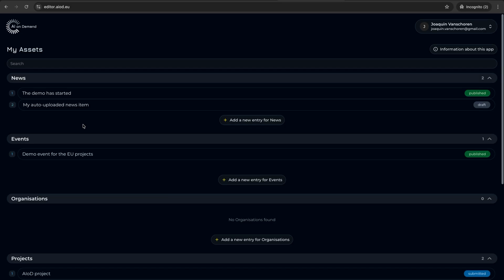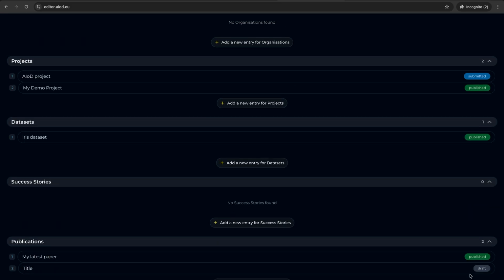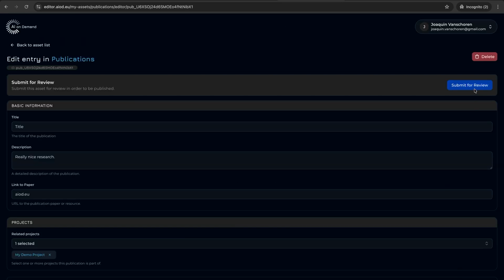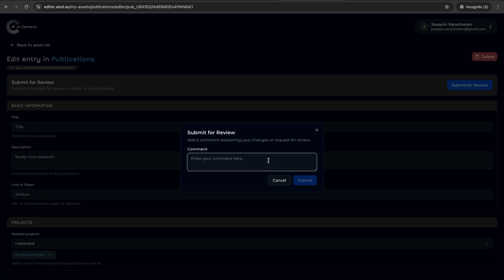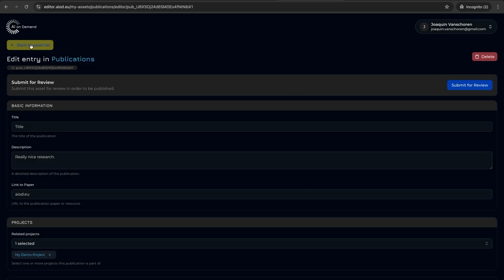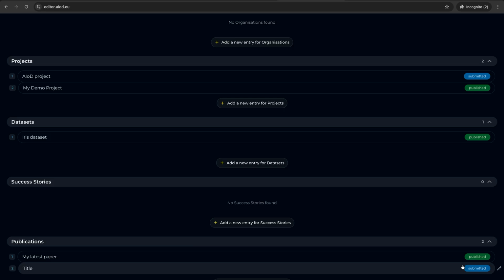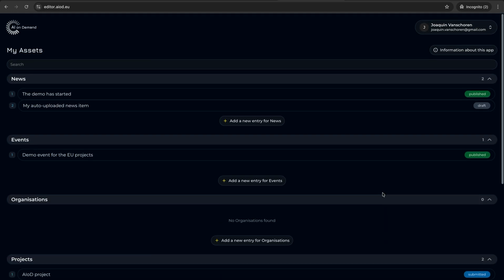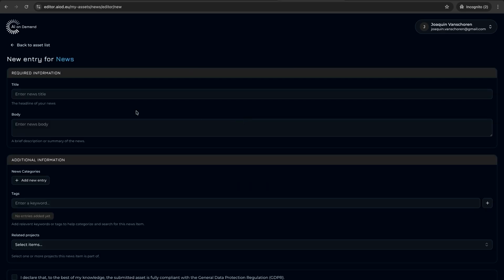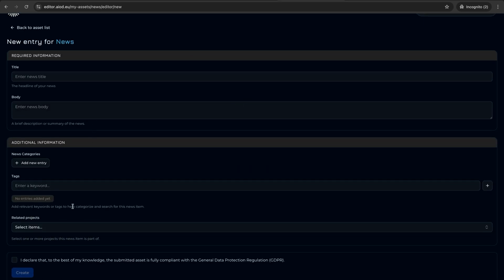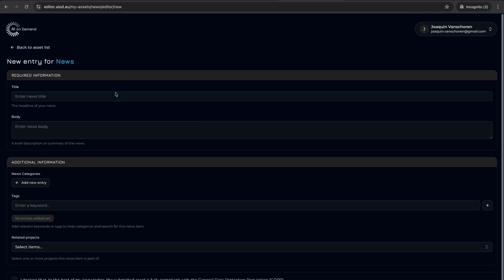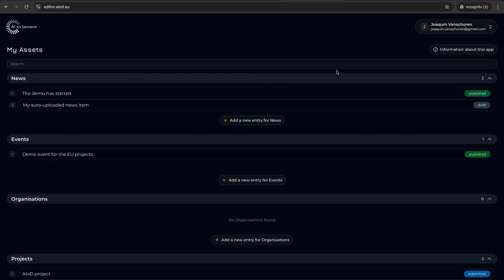Now, if you go back to asset list, you will see that this paper is now added. It's draft. Oh, I need to submit it. And now it will be under review. And as soon as it's reviewed, it will be shown as published. Right. And the same thing for news items. If you want to add a new news item, you can fill in everything. At the end, you link it to your project, and that's it. And that's how you add new resources to your project manually.